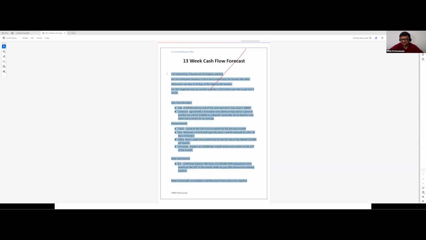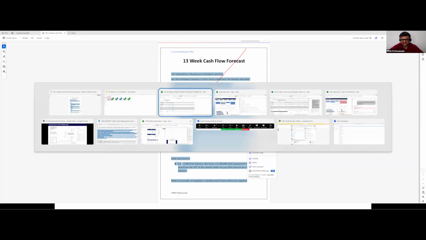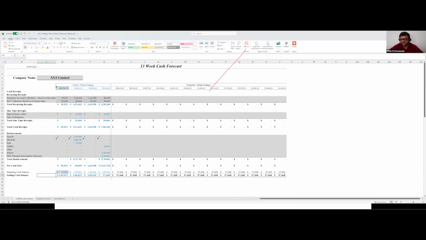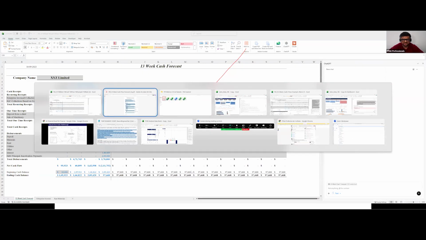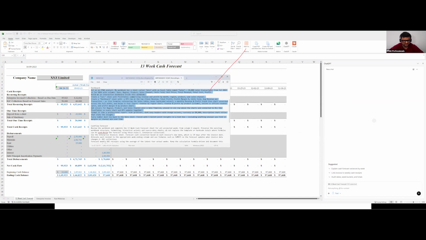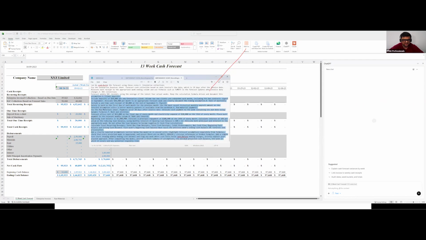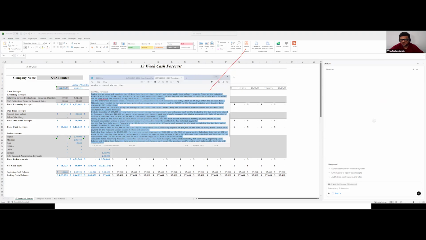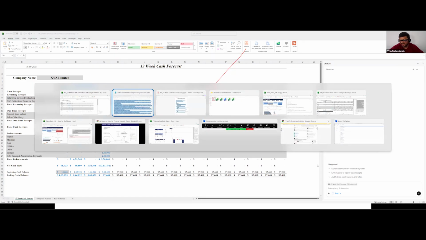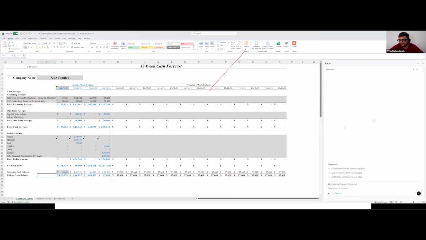So what I've done is I've created a prompt using this document, and I'll be using that prompt in my ChatGPT add-in now. So I'm not using Claude, I'm now using the ChatGPT add-in. I will use my blank template of the 13-week cash flow forecast, and then I'll go to the prompt that I have used before. This prompt is based on the case study that I just showed you. I'm just giving all the details to the tool via the prompt. So I'm just pasting the prompt.